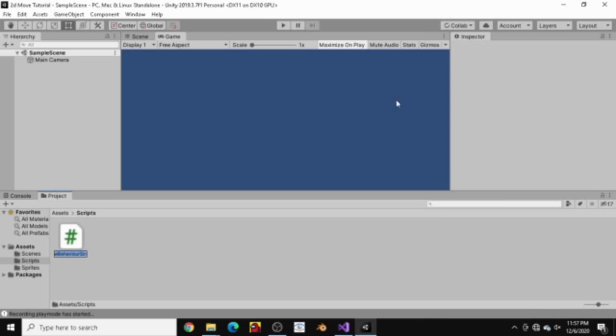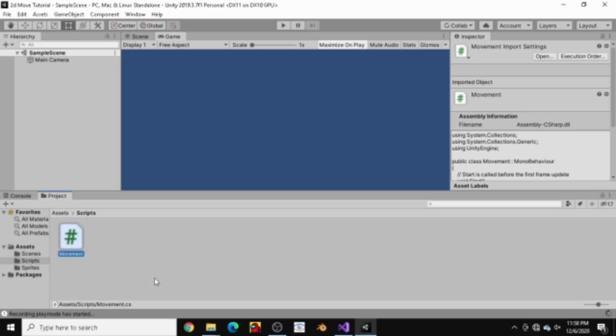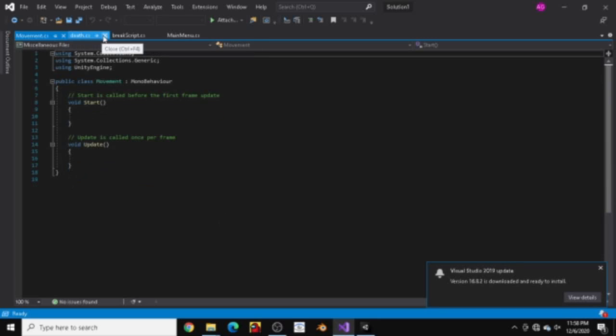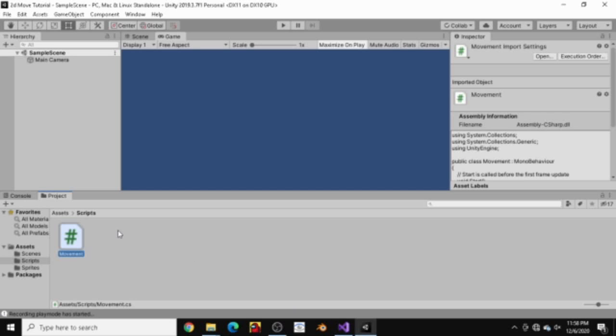And just for now, we're going to create a C# script and we'll call it movement. It doesn't have to be capitalized or spelled the same way. You can name it anything you want, just don't put any spaces in because that won't work. Now, we're just going to quickly close out all of these. Anyway, we'll come back to this later when it's actually needed.